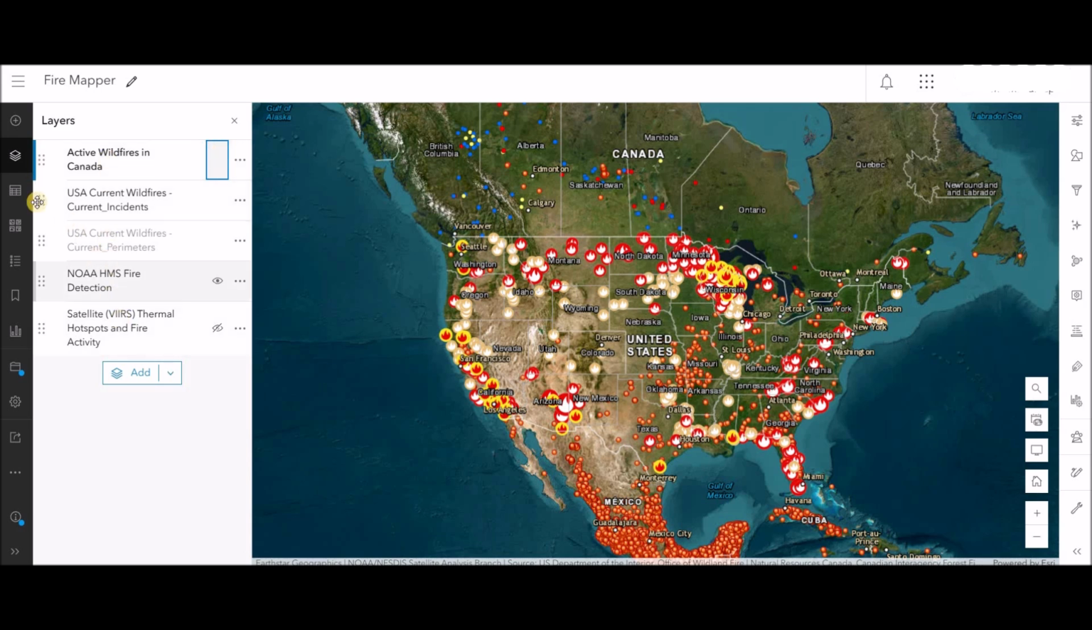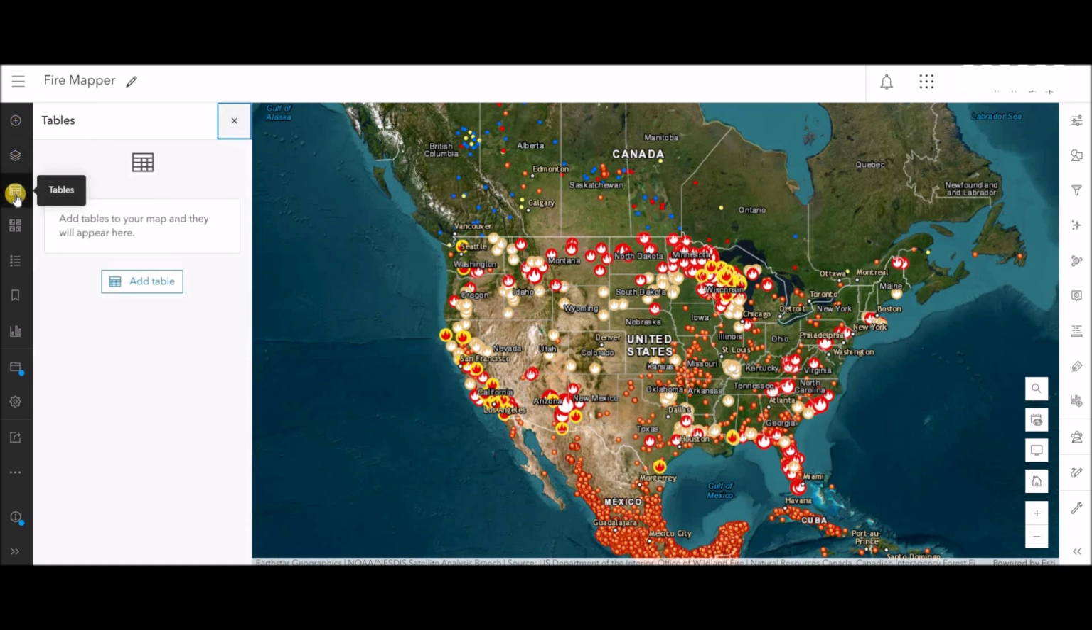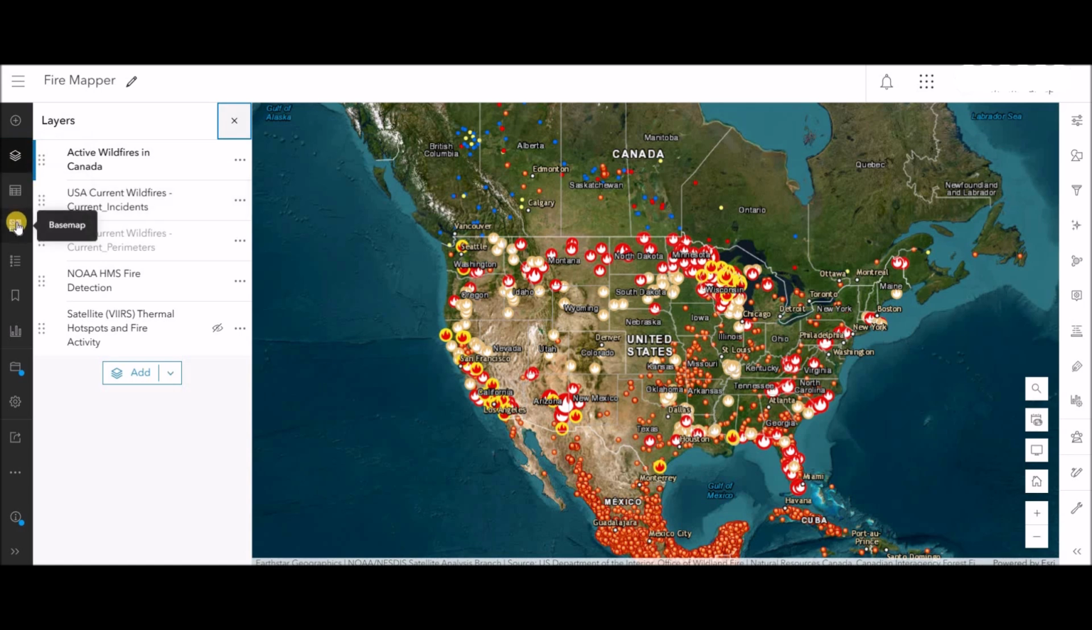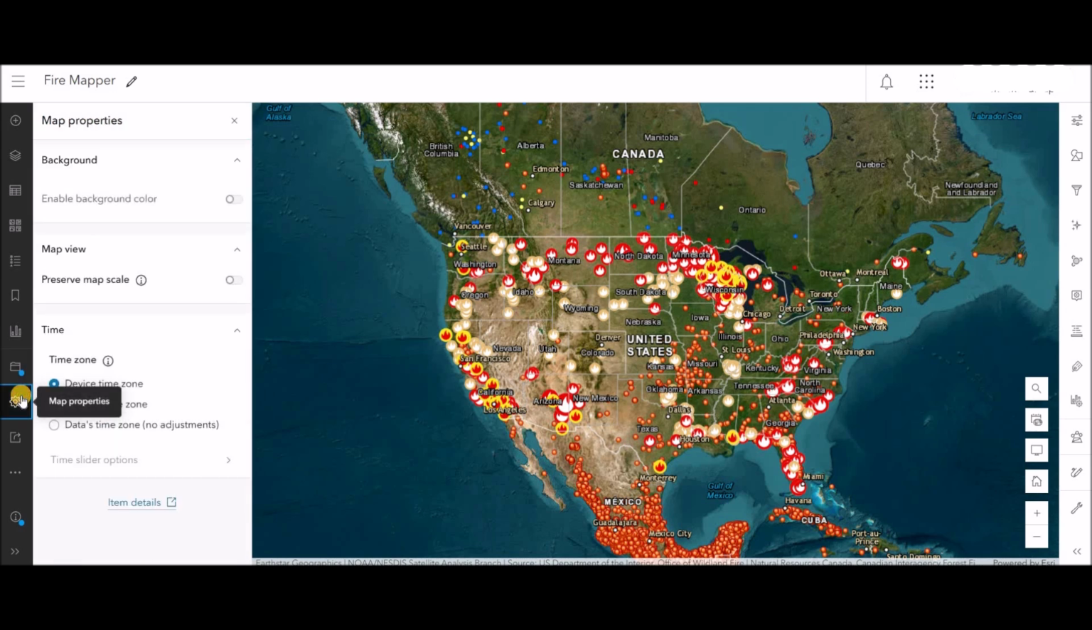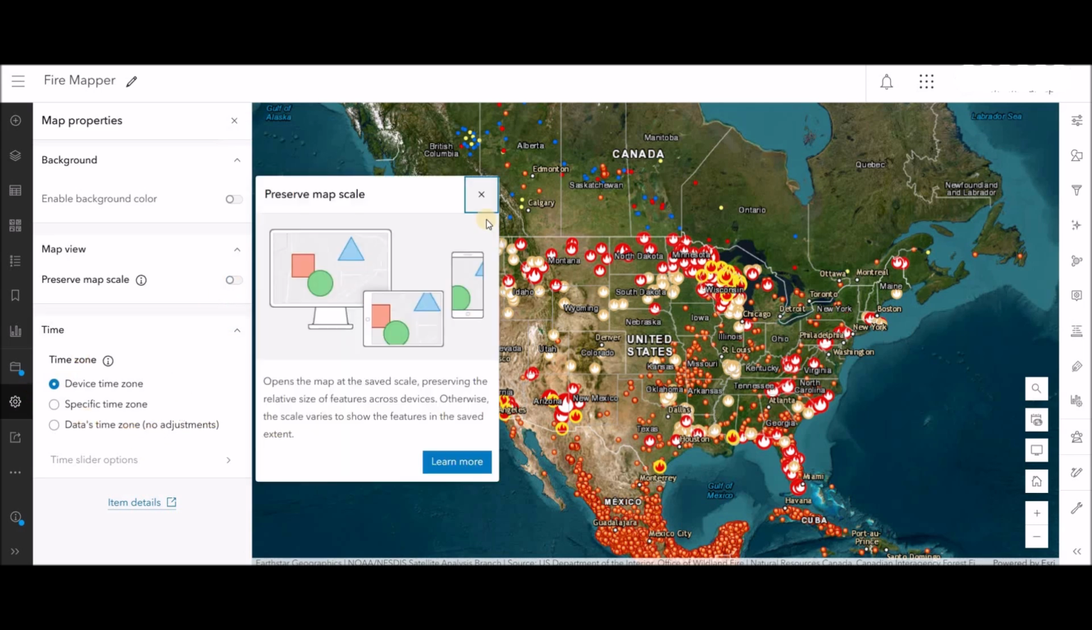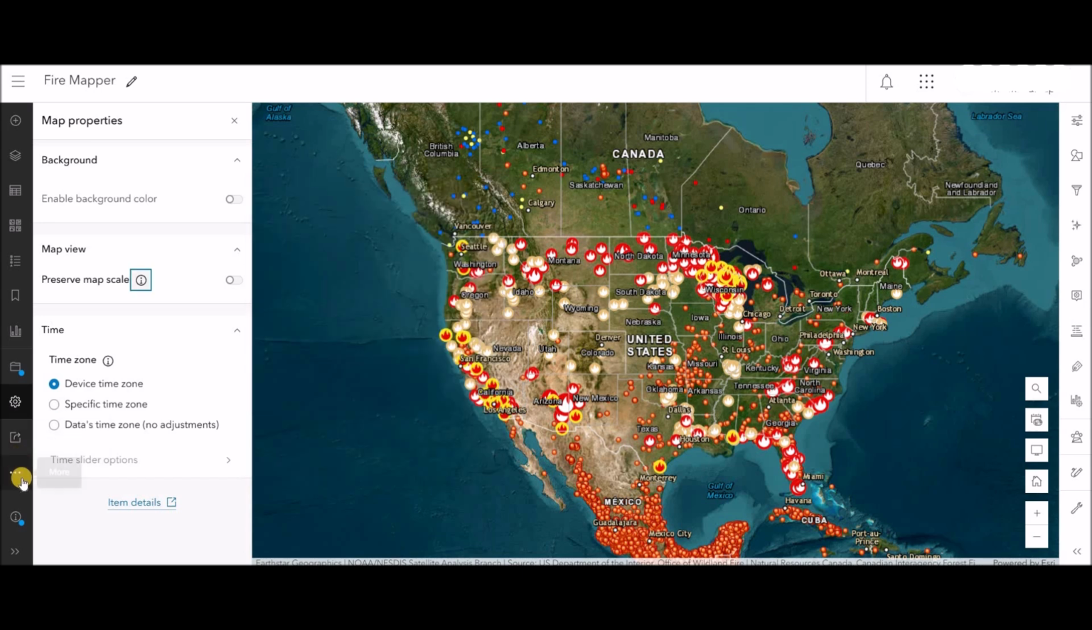So you've got the layers down the left-hand side. You can add new layers to the map or add tables. You can change the base map. You can look at the legend showing each layer. Bookmarks you can add in. Charts, save and open, map properties. You can change the color of the background. Time zones, preserve map scale. It opens the map at the saved scale, preserving the relative size of features across devices. And share the map.